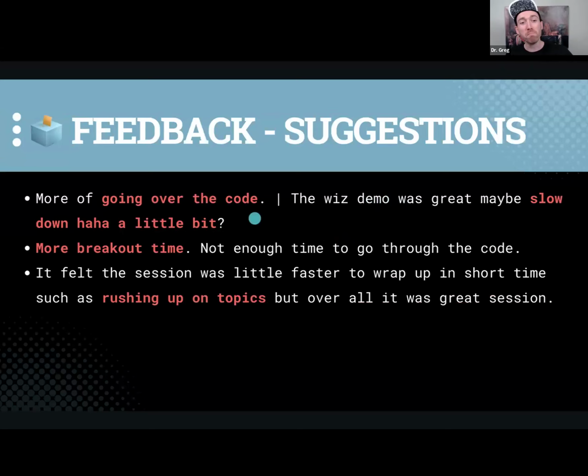Wiz, they want more code. They want slower code. And they want us to not rush on topics. Classic, classic, classic. We're gonna do our best to continue to keep it at a speed of 7. I don't think we're gonna get more code or significantly slower, but we are gonna do our best to keep it at 7. Let us know if you think we're at 8 or 9.